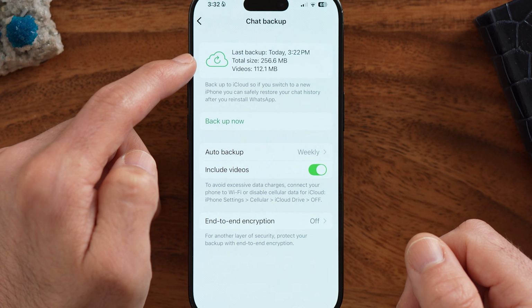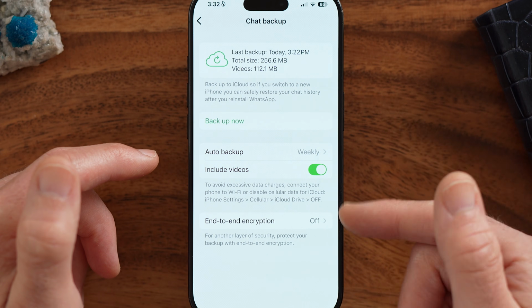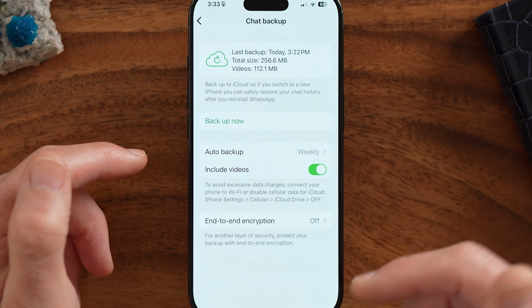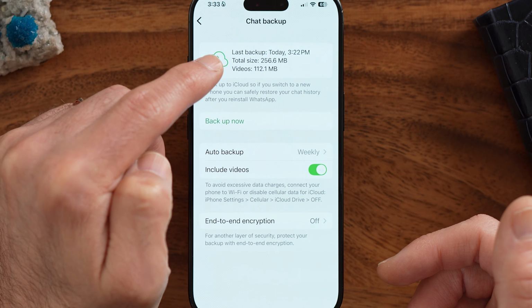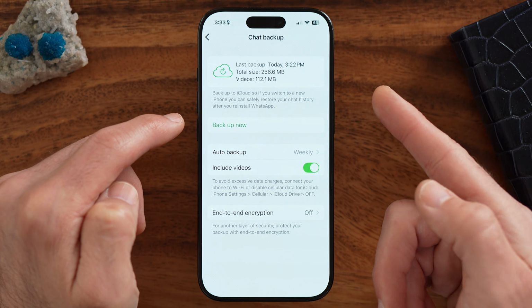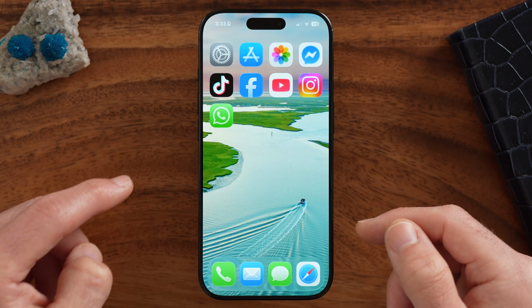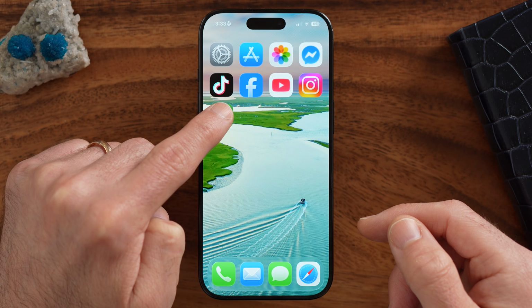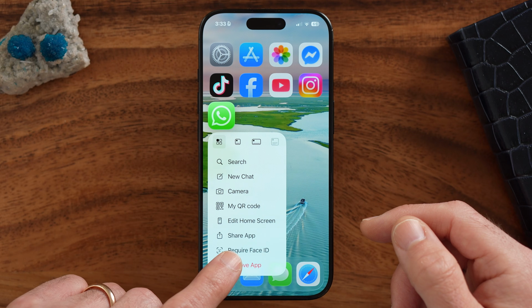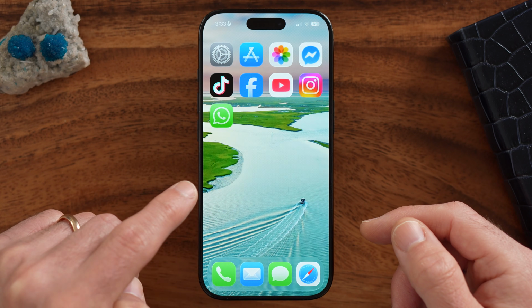Essentially, if that backup was after you received or sent a message, but before it was deleted, then you can always restore to this backup and get those messages back. I'll show you how to do that. So if we wanted to restore to that, all we're going to do is press and hold on WhatsApp and we'll hit remove and delete the app.